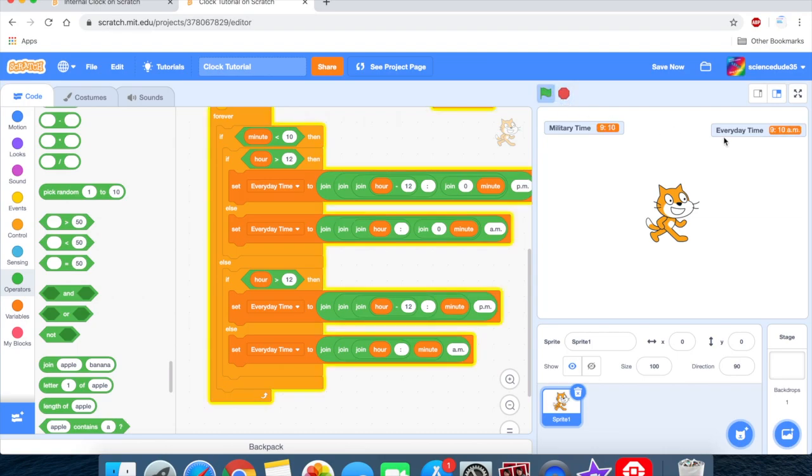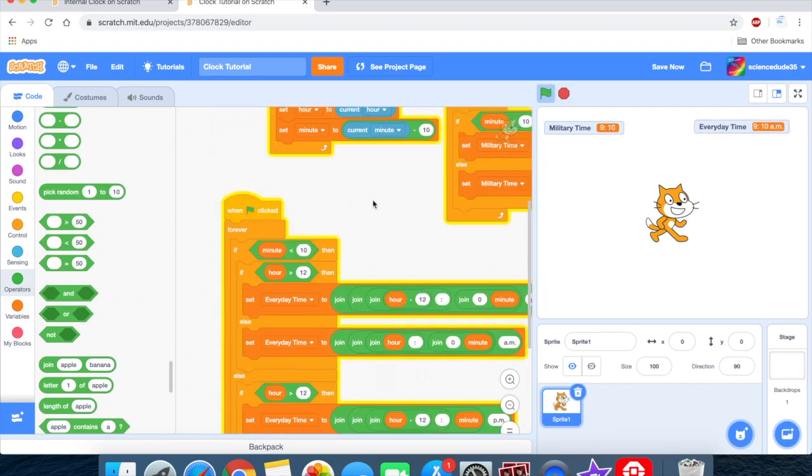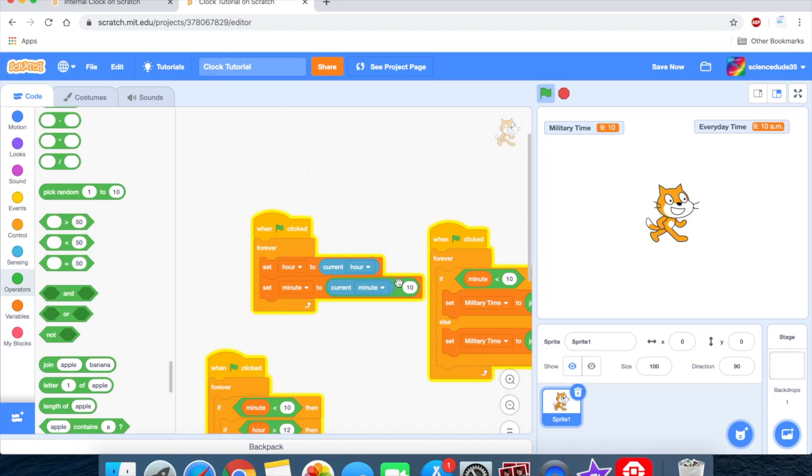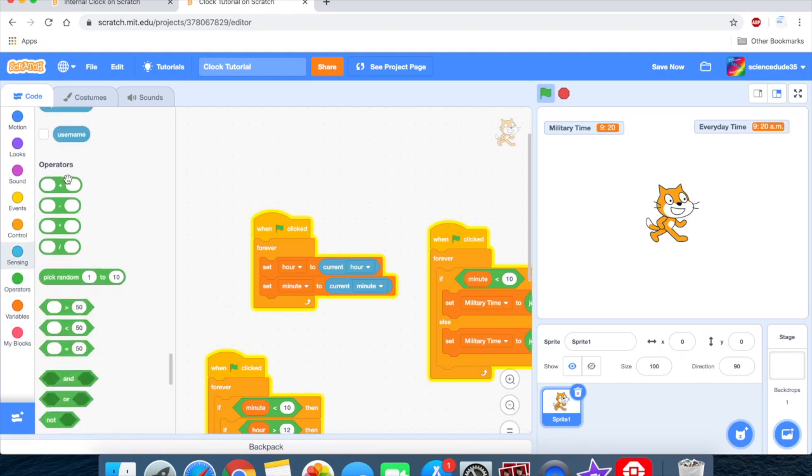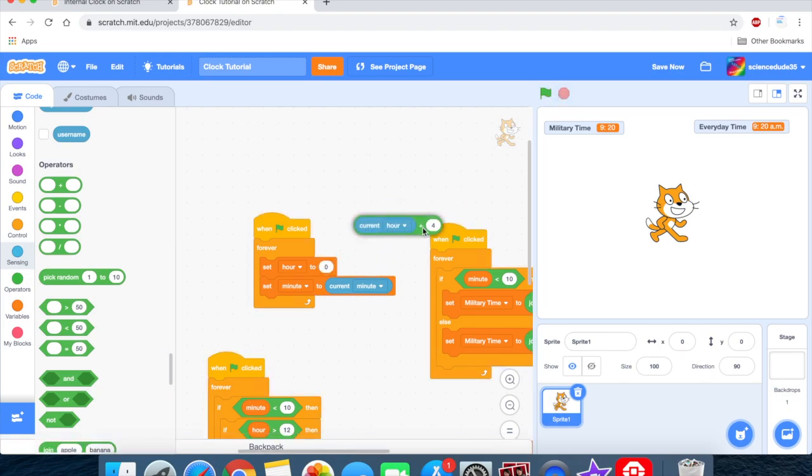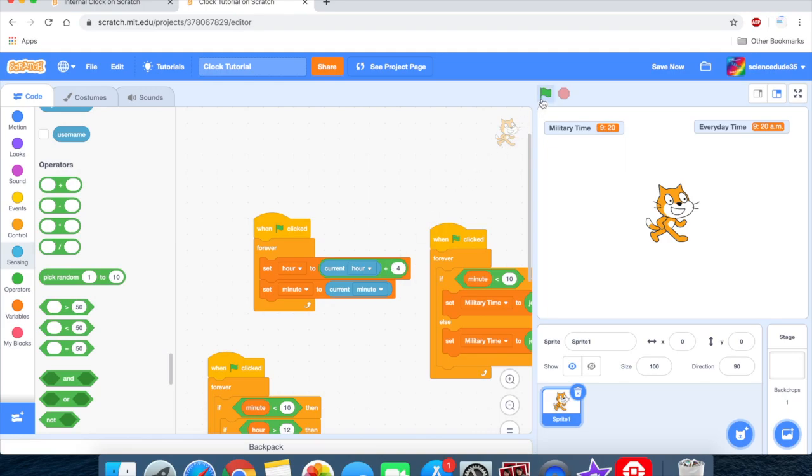Let's see. And as you can see, it's working perfectly. It's just saying 9:10 a.m. because that's the time right now. And in fact, wait, no, it's 9:20 a.m. I forgot I had that minus 10 block there. Now, if we add 4, this is the epic reveal. If we add 4 to this, it should say 1:20 p.m. And as you can see, it works perfectly.